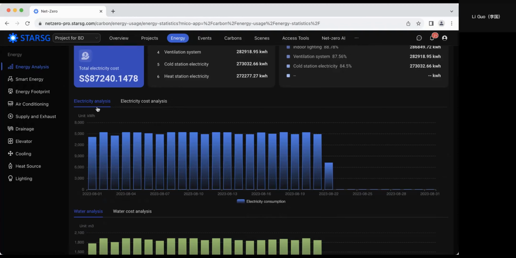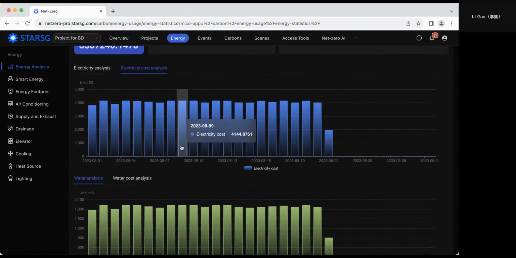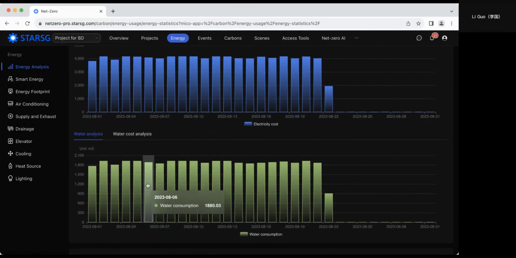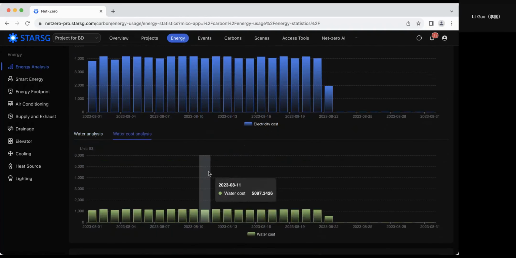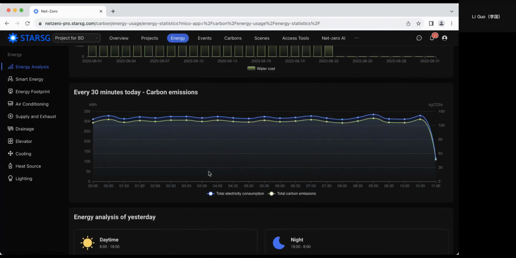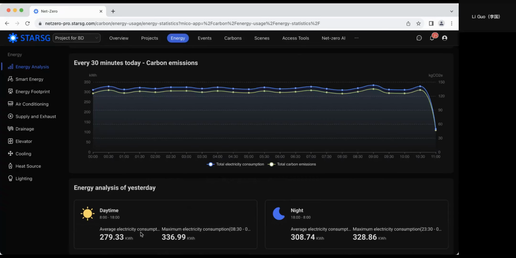And this is the electricity analysis, and this is the cost analysis for electricity. And this is the water analysis, and also the water cost. This is the carbon emission data for every 30 minutes. And this is the data for the day and the night, the average data and also the maximum data.